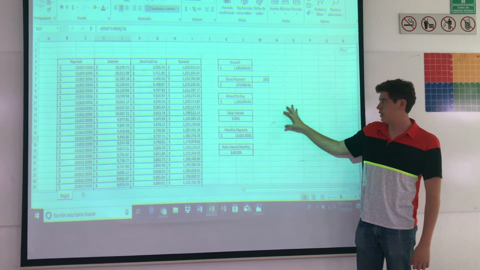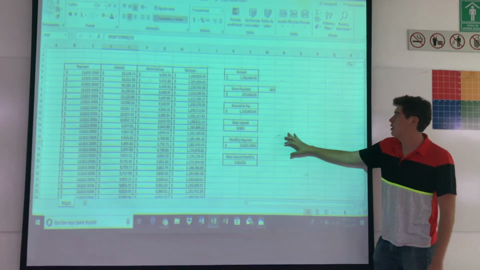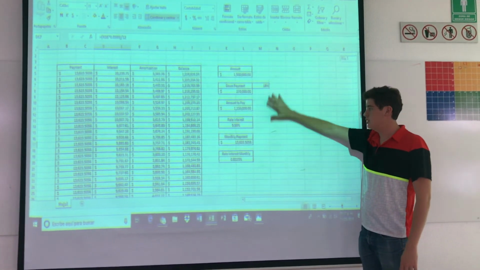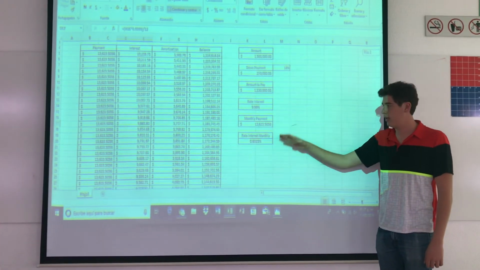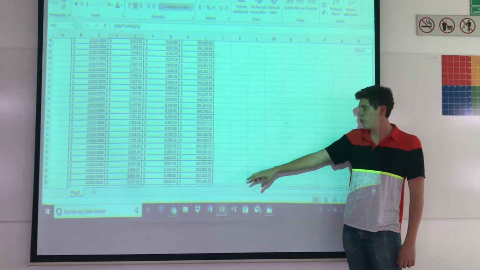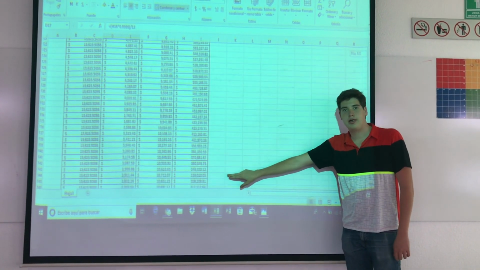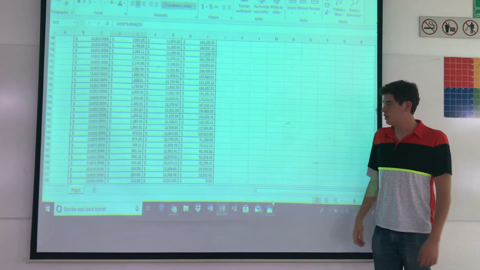Now we have the same table in this Excel. We have the essential information and we've done the 168 payments. So you will see the 0 at the final balance. And that's all.